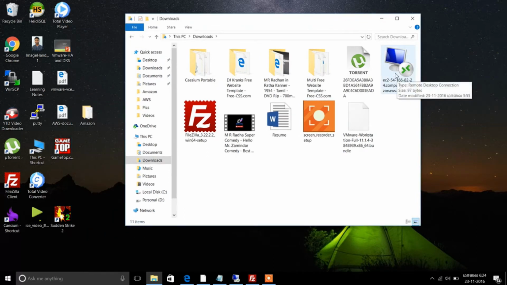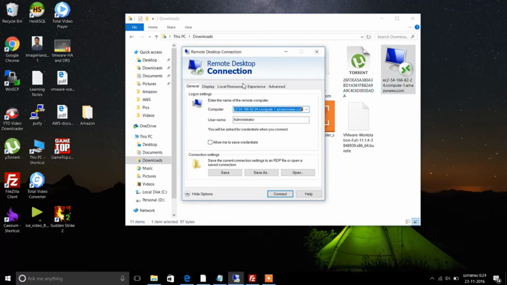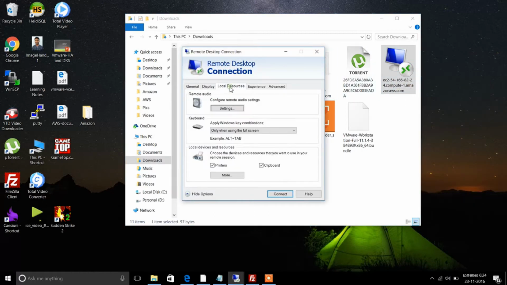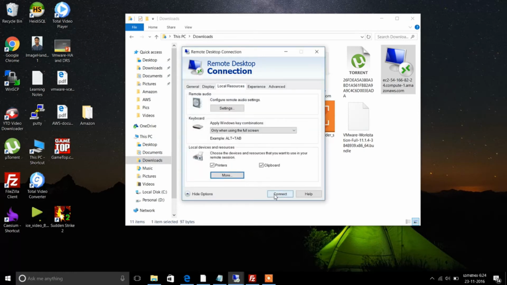This is my file. Right click the file and go to edit. In this you have an option called local resources. Click on that, and here you have one more option, choose more. Click that, and here you have a drive option. Expand that, and select whichever drive you want to access. For me, I'm going to transfer an image into my EC2, so I am selecting C drive. Click OK and give connect.